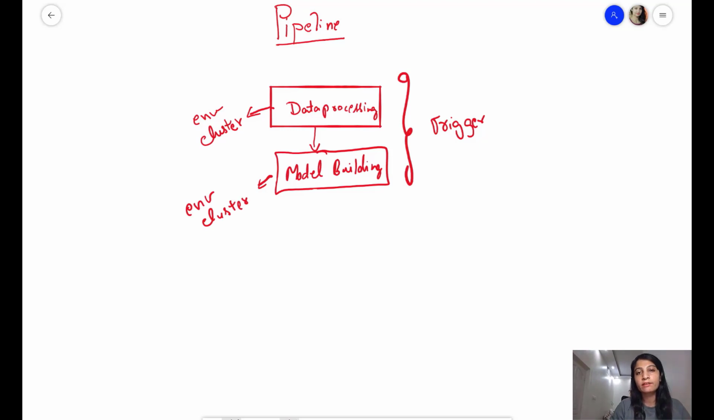In case you want to do your data processing on CPU machines, you can do it independently. And in case you're going to build your models using GPU machines, for example if you're trying out deep learning models, then you can go for GPU clusters. So this is how you will be able to independently execute these modules in their own environments and clusters. You can also pass arguments to these scripts independently.